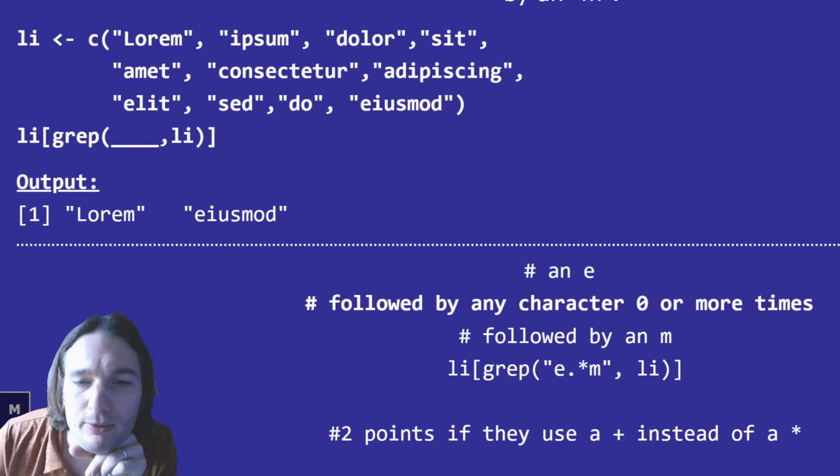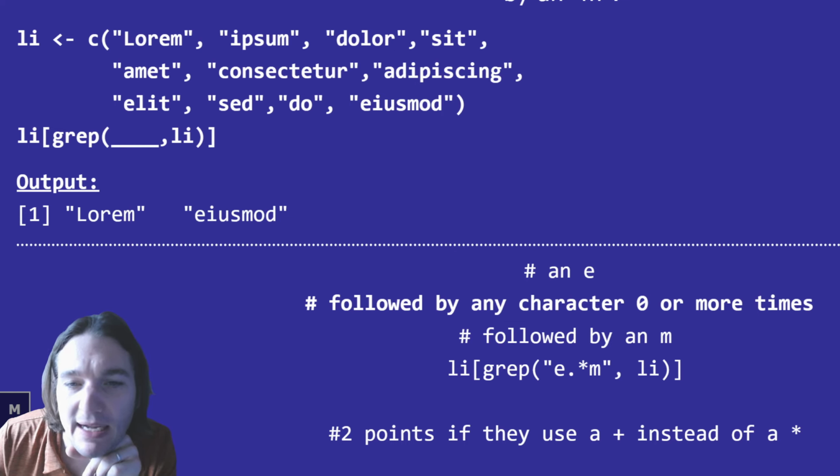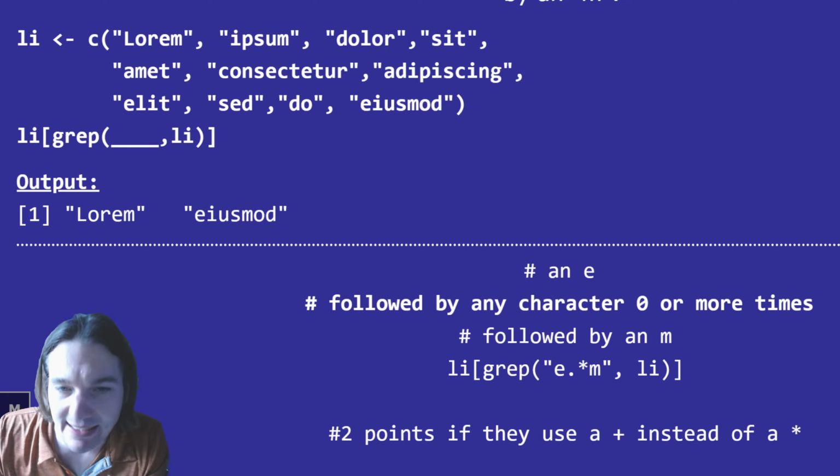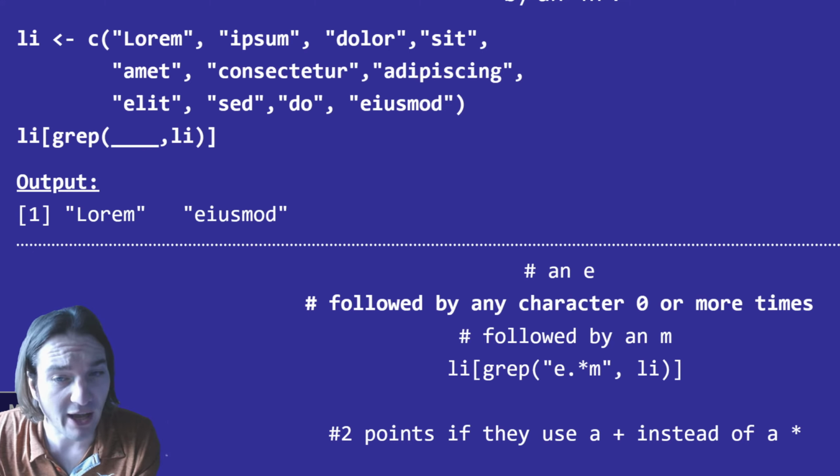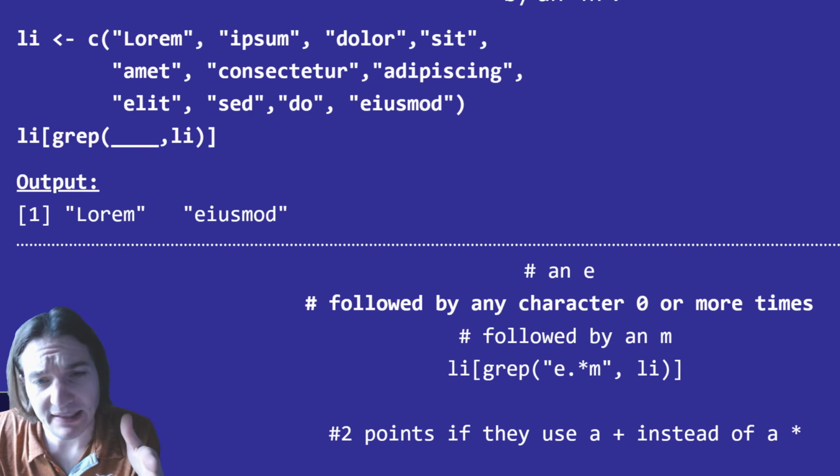All right. So in this question, I want it to be an E followed by 0 or more characters, eventually followed by an M. And so a dot and then an asterisk is a way of combining any character with 0 or more times. And then finally an M.